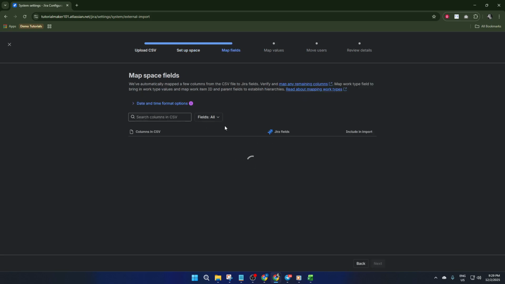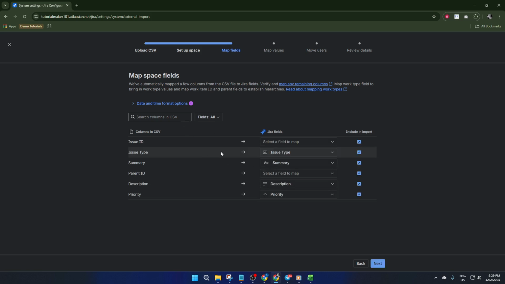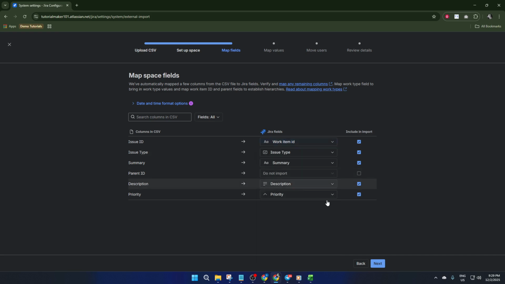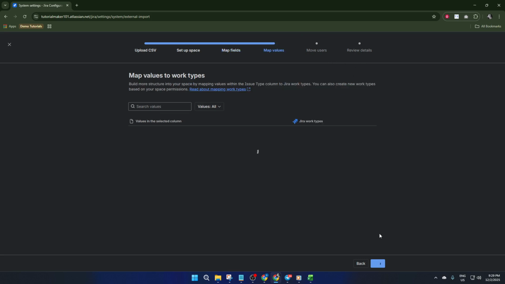Almost done. Before finishing, Jira will let you validate the import. This is a test run that checks for any issues like mismatched fields or missing data. If you see any errors, don't stress. Go back, adjust your CSV, and try re-uploading. When validation passes, complete the process and let Jira work its magic. Depending on the size of your file, it might take a few moments, so be patient.